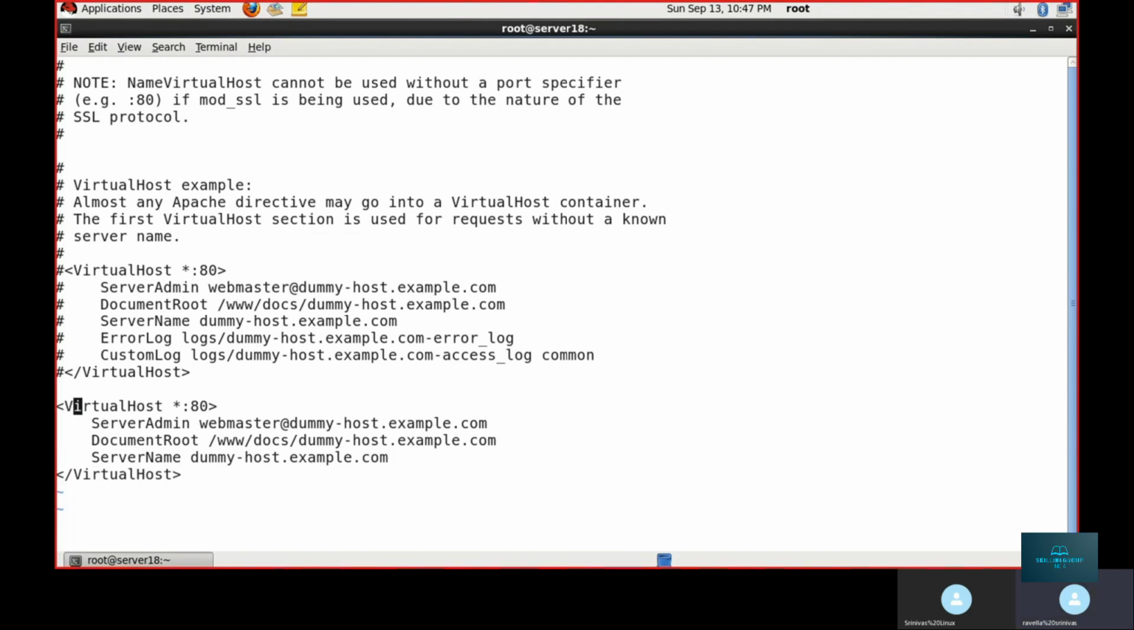Now here, go to the first line. Virtual host star is there. Star means any. But I want to configure the website by using the IP address 192.168.0.18. So this is the IP address I am going to configure the website with. Server admin: who is the administrative person of Apache? Webmaster. What is the domain name? India.com. This is my DNS domain name I am using for the first website.